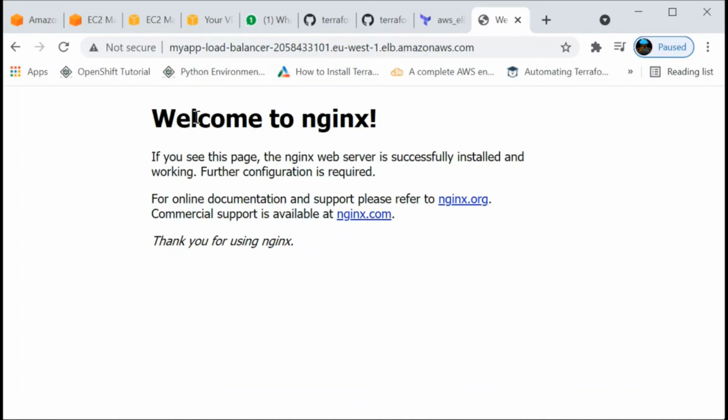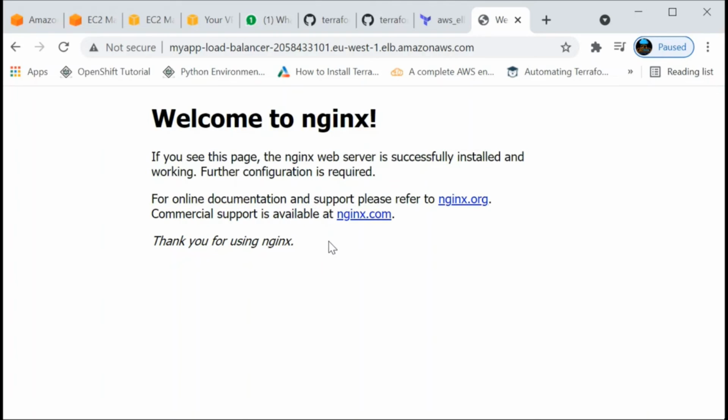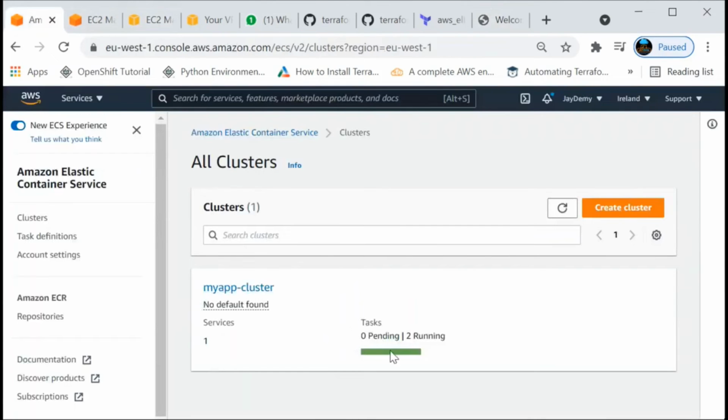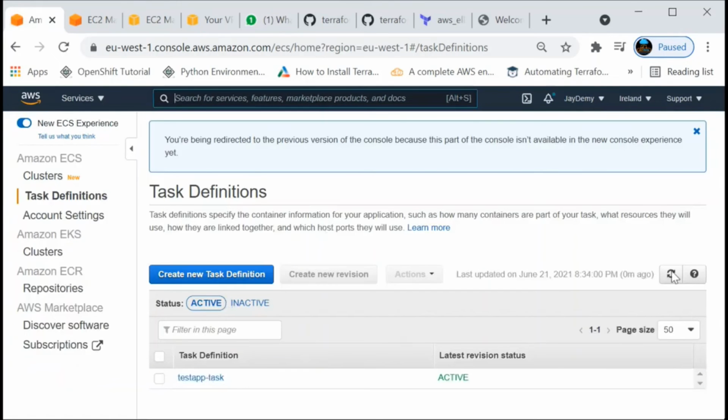Here we go. We have to see how amazingly this worked. So, welcome to Nginx. Now, within 5 minutes of scripting, we have directly deployed the Nginx application into our ECS cluster. Let us see. You can see here there are no tasks pending. Two tasks are running. Why are two tasks running? As we defined, the desired count is two.